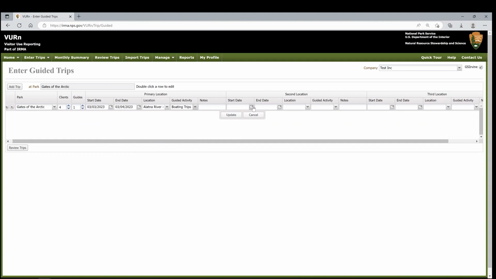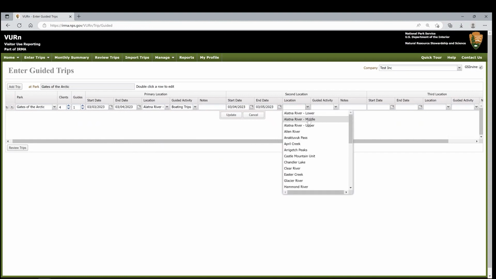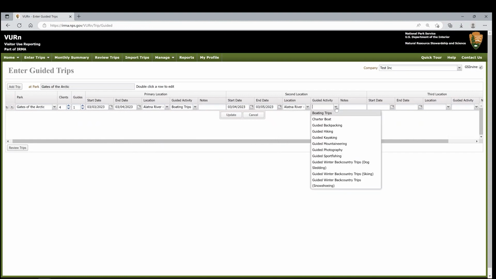Continuing on, you'll enter the start date at the second location. The start date at the second location will be the day that you left the primary location. In this example, March 4th. Enter the second location end date, the last day at the second location, along with the second location and guided activity.